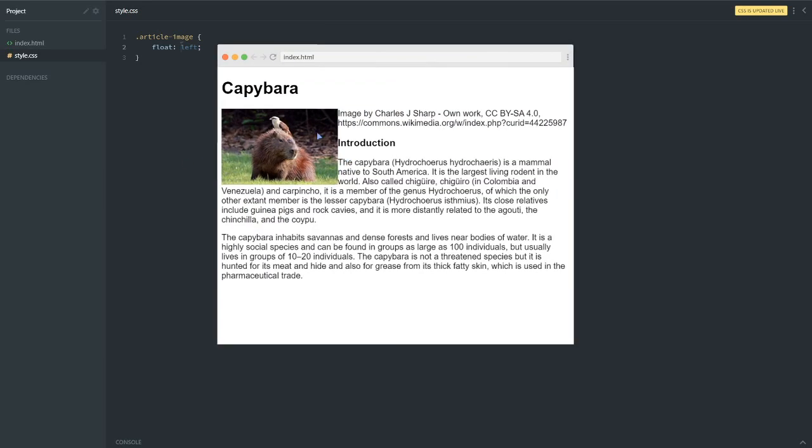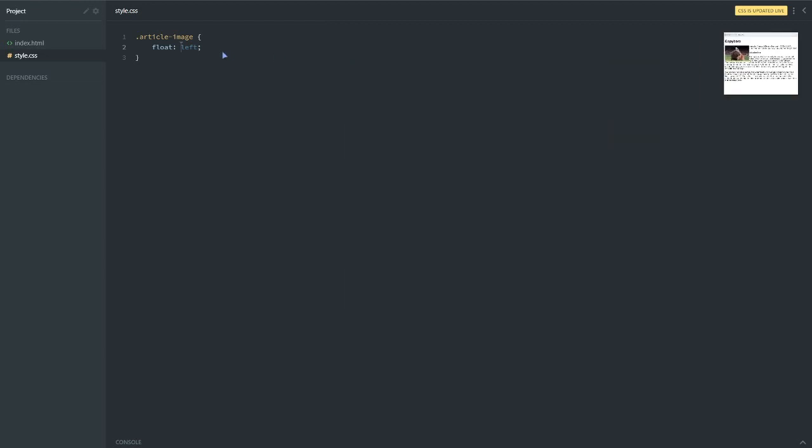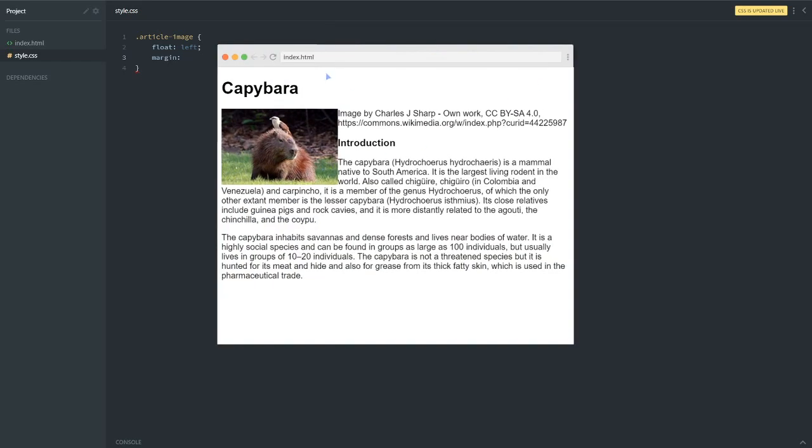And one of the issues we can see here is that it gets a little bit hard to read this text that's right up against the image. Well, we can use our old friend margin to add a little space around the image. And looking at this, I can see that I want space on the right and on the bottom.